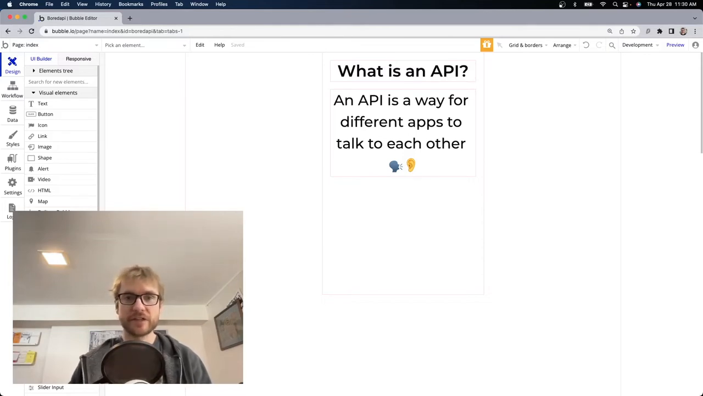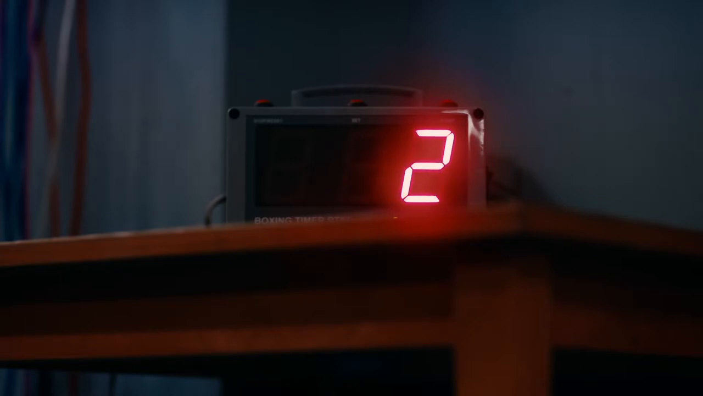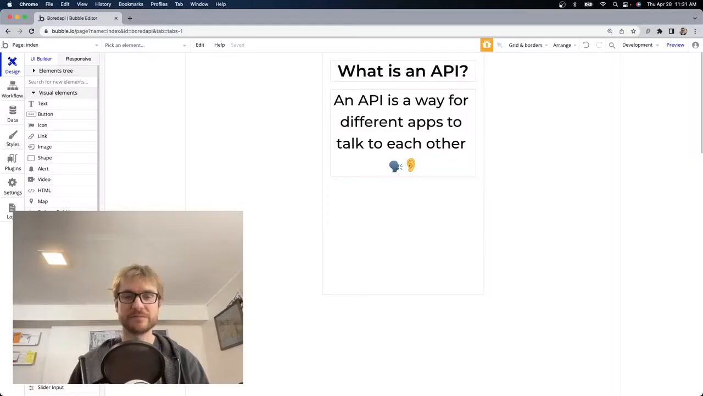Now, some APIs are free, some are paid, some require a key or authentication, some are open and public, and some are easy to set up, some are a little more complex. Today we're going to focus on the basics, so we're going to choose an API that is free, open, and easy to set up, so you can get rolling on your API adventure. Are you ready? 3, 2, 1. Let's go.